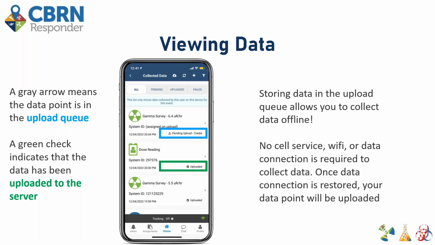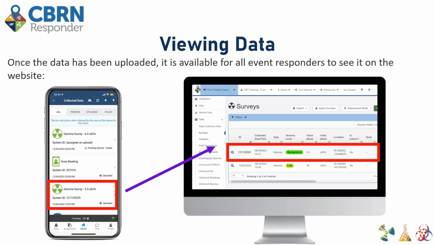So this is a really great feature because, as you know, when you're collecting data and responding to calls, you may not have the best cell connection. So you can still use the CBRNResponder application with or without Wi-Fi or data connection. Once data has been uploaded, it's then available for all event responders to see on the website. So here for my gamma survey of 5.5 microR per hour, I can see that it was uploaded, and I can now see it on the web version.